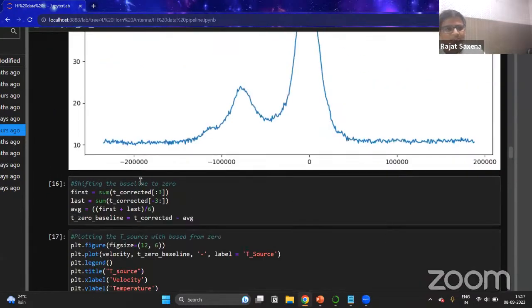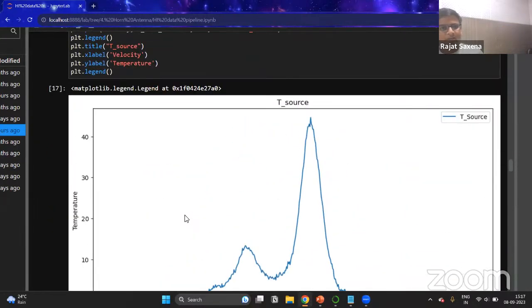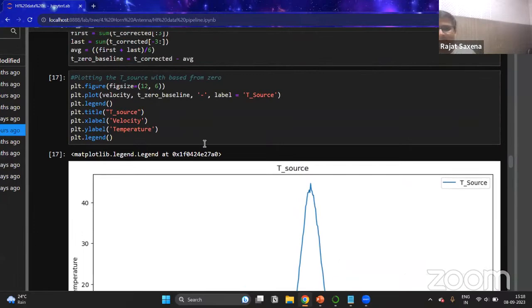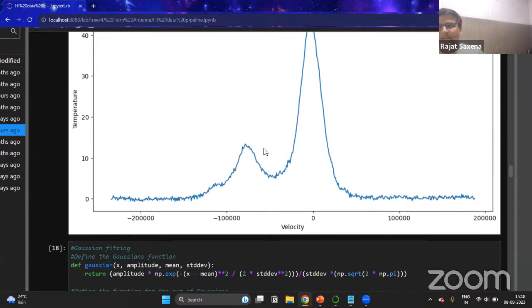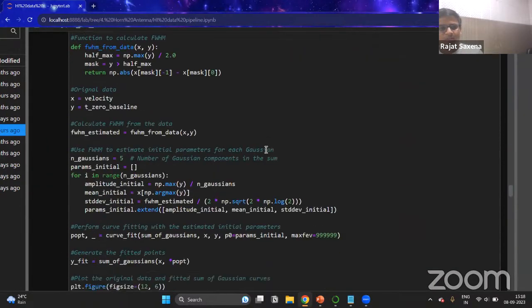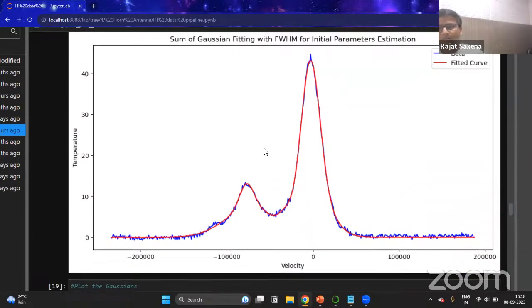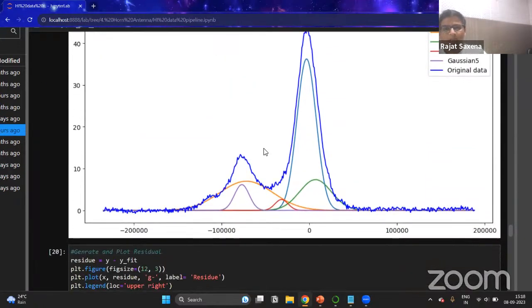And here what we can see is it's at base 10. So to bring down the entire curve, we'll just subtract the entire thing from the average, and then the entire thing just comes down. And to actually fit the curve, we simply do a Gaussian fitting, and after that we get the fitted curve. And to actually see which Gaussians are fitting the curve, we have printed the Gaussians, so that we can have a clear idea of what each Gaussian is doing.